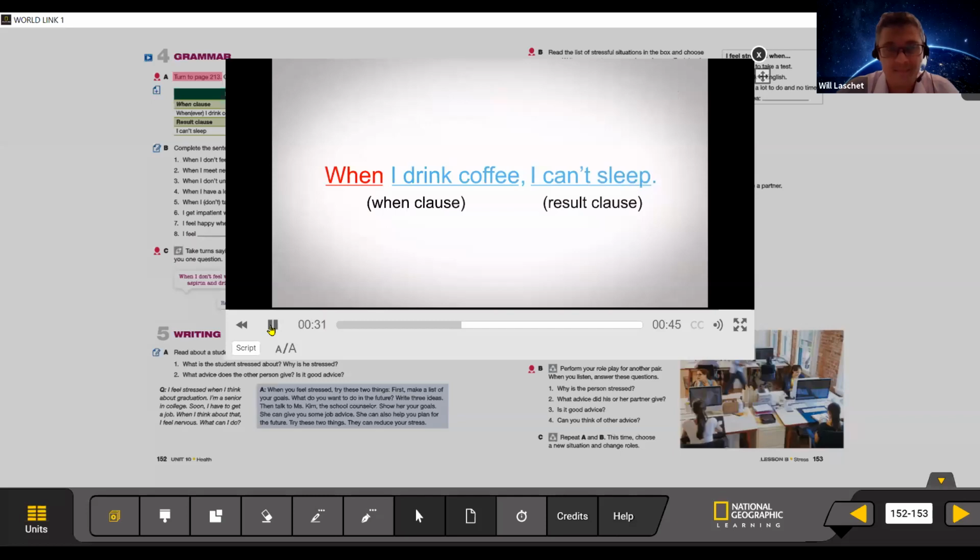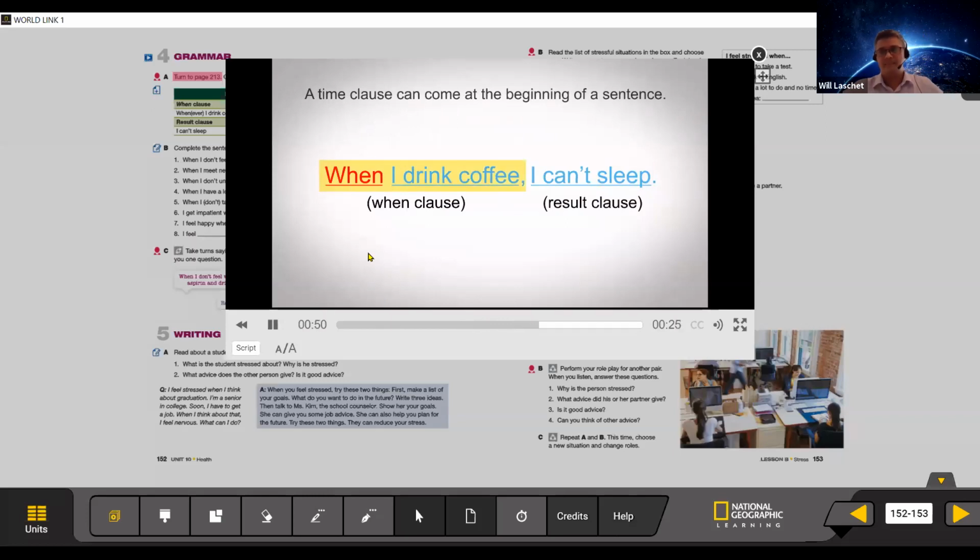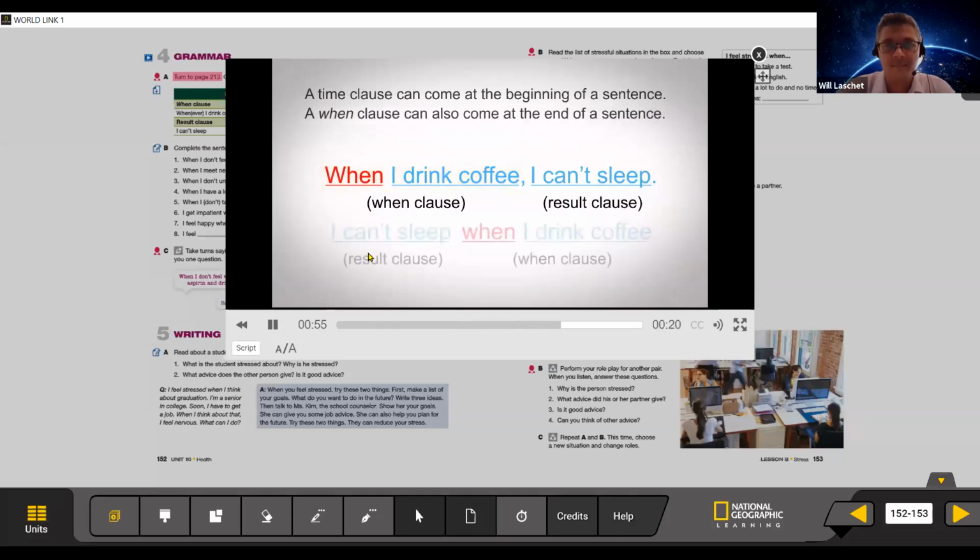Here we go. The present tense is used in both the when clause and the result clause. A time clause can come at the beginning of a sentence. When I drink coffee, I can't sleep. A when clause can also come at the end of a sentence. A comma is used when the when clause comes first. No comma is used when the when clause comes at the end of the sentence.